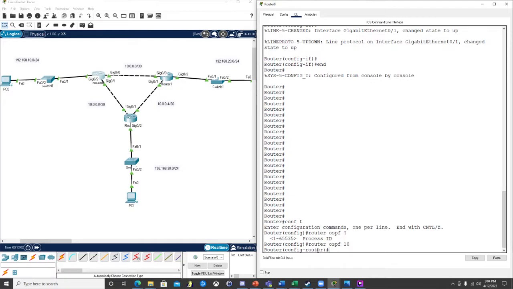So the next thing that we have to do when we're setting up our OSPF is we actively configure and advertise each directly connected network that my router is currently touching. So router 0 here is physically touching the 10.0.0.0/30 network, the 10.0.0.8/30 network, and the 192.168.10.0/24 network.